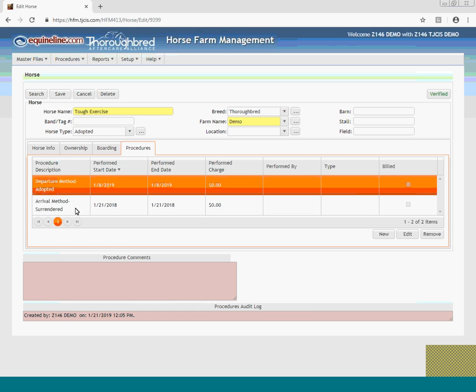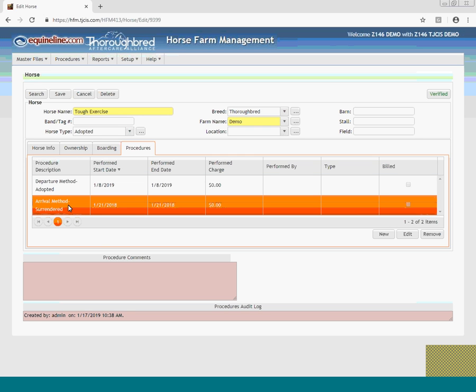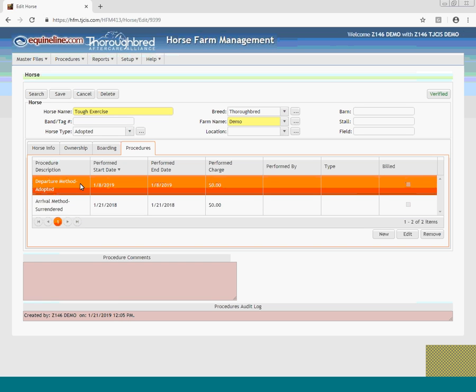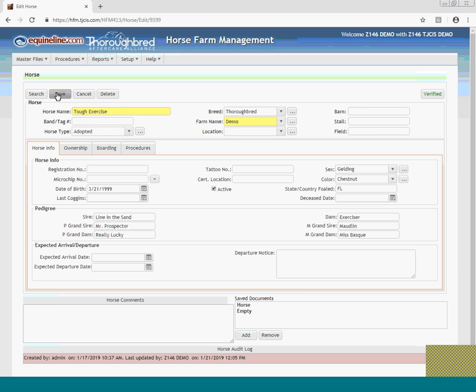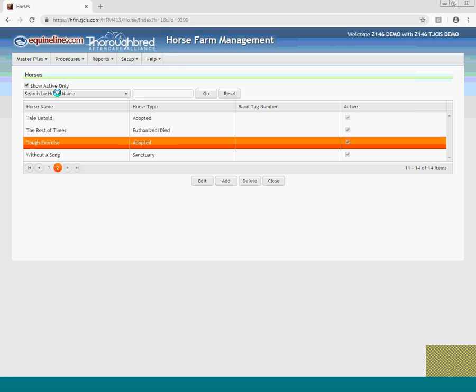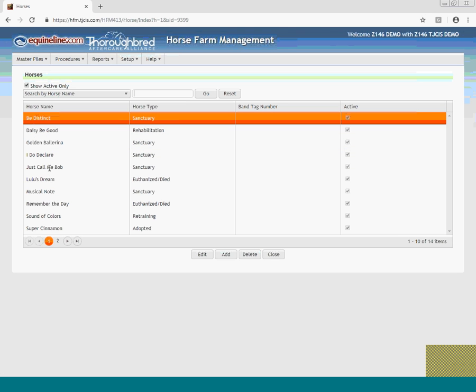So if the horse leaves the farm, you will always have an initial arrival method, and you will always have the departure method for these horses. Okay, and I'm going to save. And that's a review, again, of how to change the board. You're going to actually update the board type, and how you will actually depart a horse.